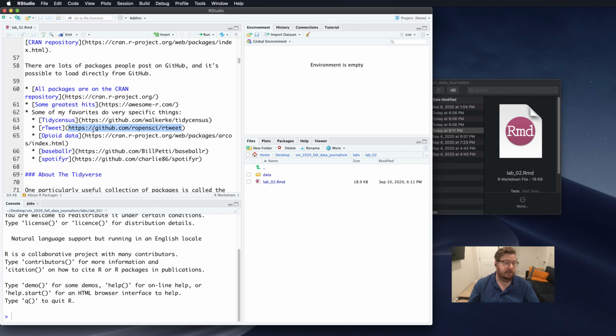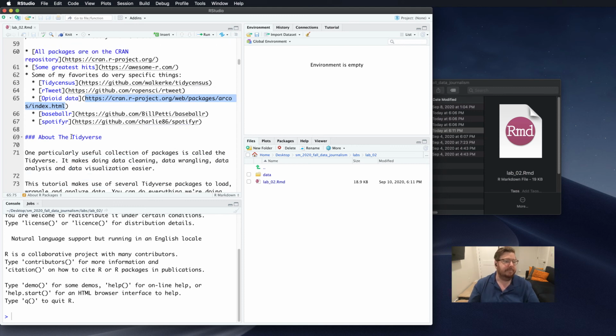RTweet is a great package that helps you pull information from Twitter. You could pull the tweets from your favorite athlete and analyze them in some way, or the president. It's kind of a cool package. The opioid data we've been working with from the Post, the Argos data of opioid shipments: the Post released their own package that makes it easy to get access to that data. And then two others that I really like for people who like baseball. This is a package that makes it really easy to pull in statistics from different baseball stats websites.